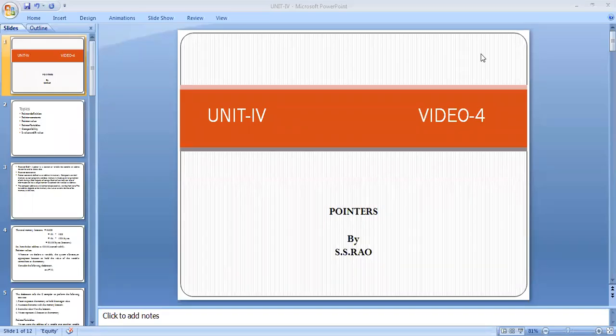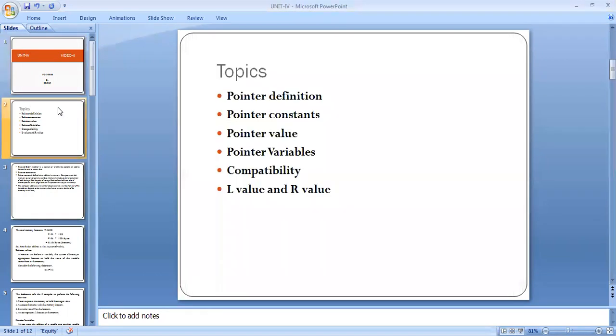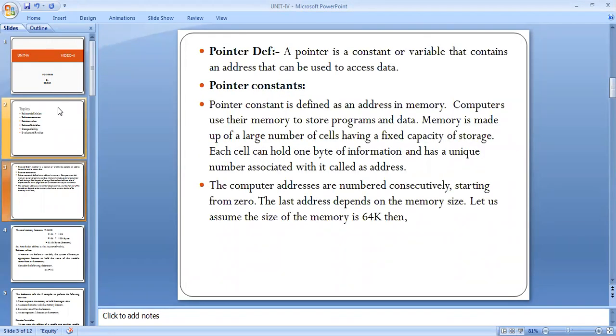Good morning, students. Today I am going to discuss in this class these topics: pointer definition, pointer constants, pointer value, pointer variable, compatibility. Compatibility covers sizes, how to store in memory locations, different types of variables, and L value and R value. And coming to the first one, pointer definition.